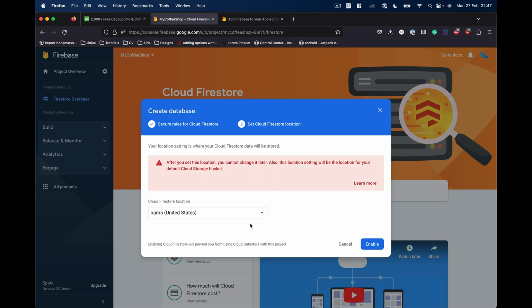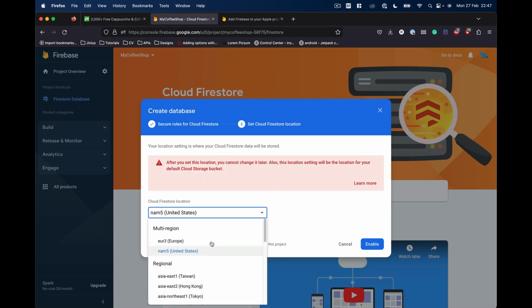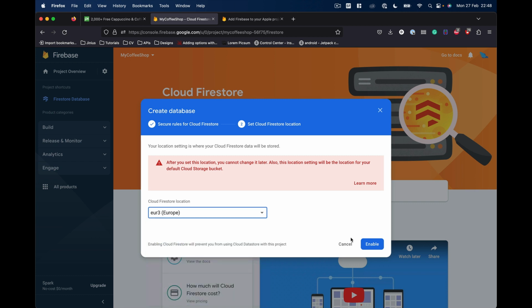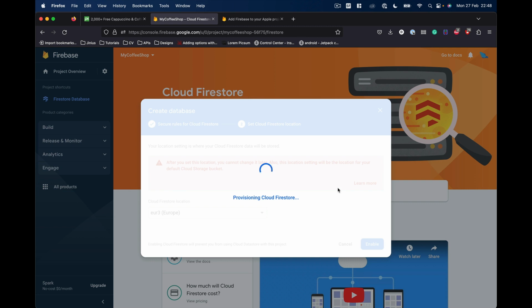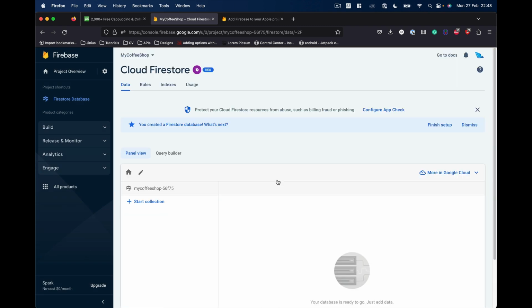And then it will ask you to choose the server. So you need to choose the one that is closer to you. In my case, it's Europe. So I click enable. Hopefully it will work, because when I was doing the demo version of the project, for some reason the Euro servers were not available, so I had to choose US, but for our purpose anyway, it doesn't matter. All right, it worked.